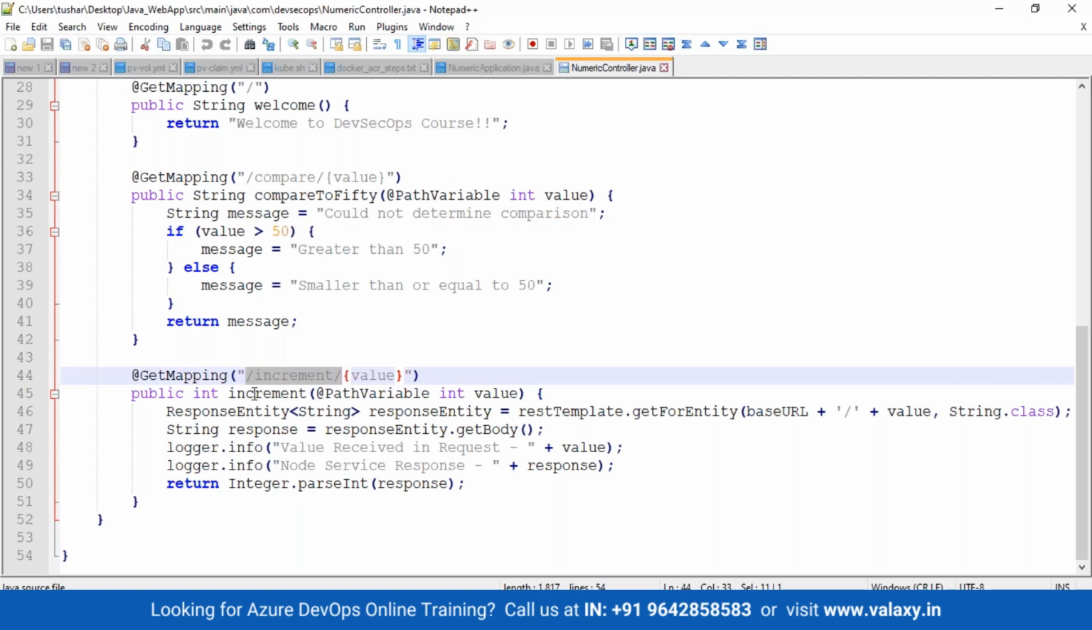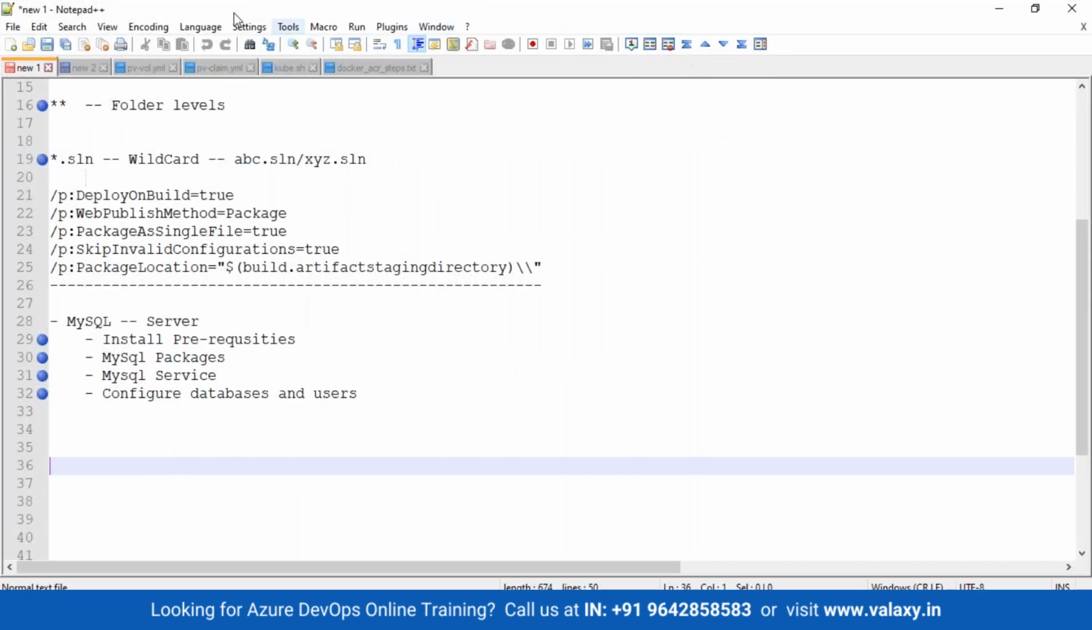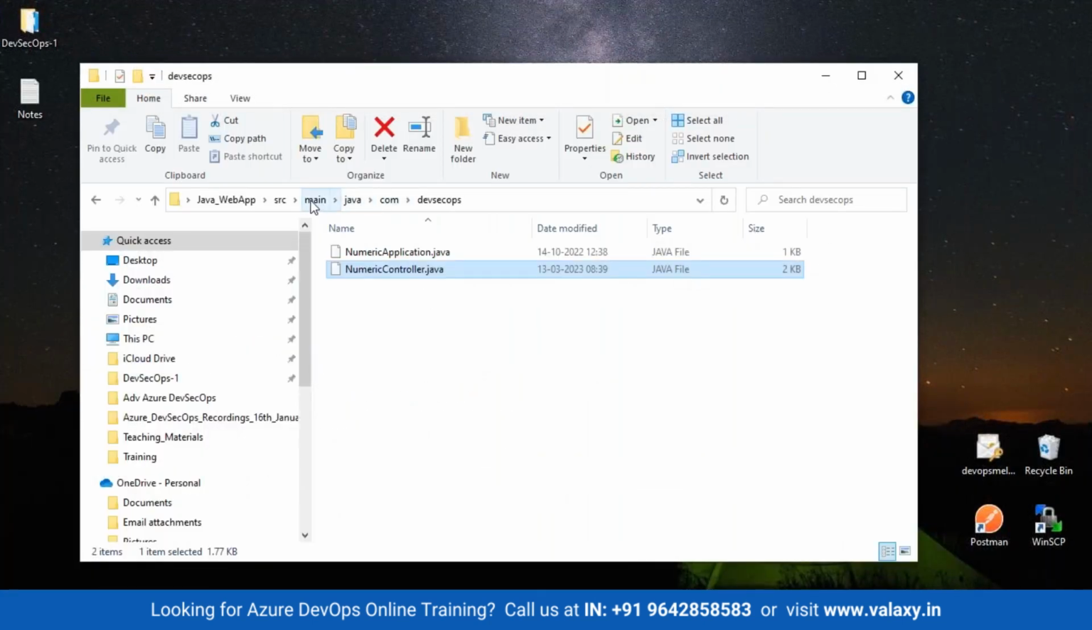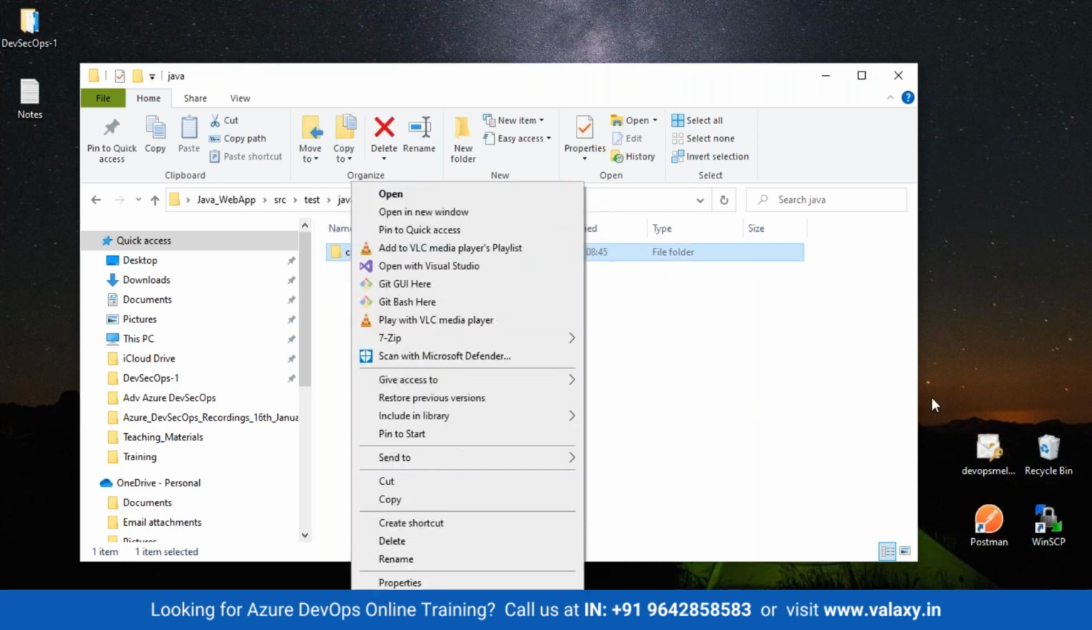This increment will not work, because for it to work we need the Node.js service up and running. Only then does the calculation happen on Node.js. So I'm not doing that part right now. We'll see it later. For now, we'll stick with Java Spring Boot. This is what my application is. With my application, I also have some tests. There are three test cases in this. We'll see the three test cases also.